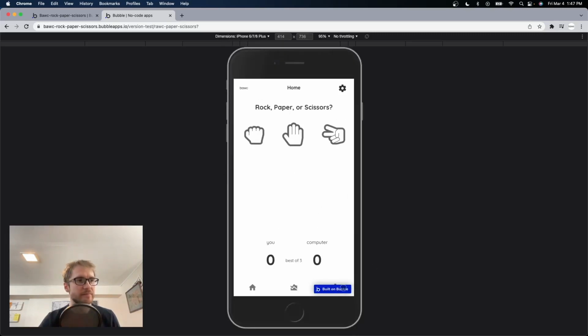Now we have this built-on bubble that's going to hide our settings icon, which is why we put it here at the top as well, so we can still use it. This goes away if you have a paid account, but since I'm just messing around on a free account right now, it's going to cause problems, but that's okay.